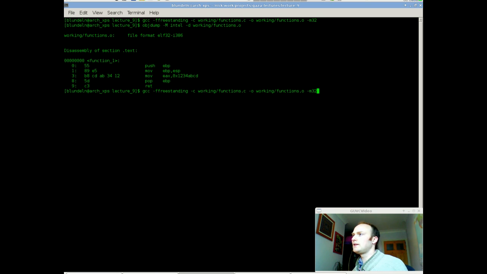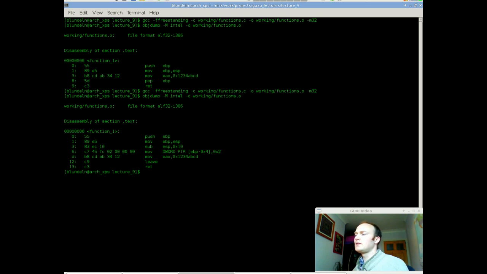So if I recompile that code and then do an object dump, we'll see the updated code now. Again, the start looks similar, it establishes the stack, but then it does this sub ESP 10. Now that 10 is in hexadecimal, and that means 16.